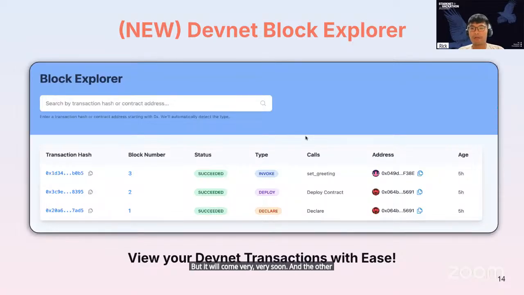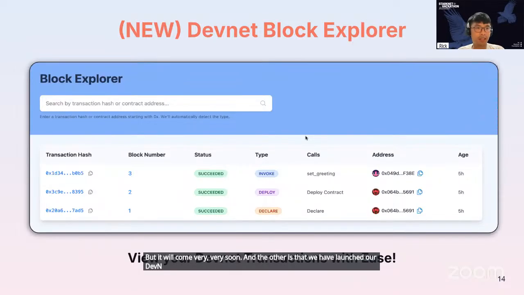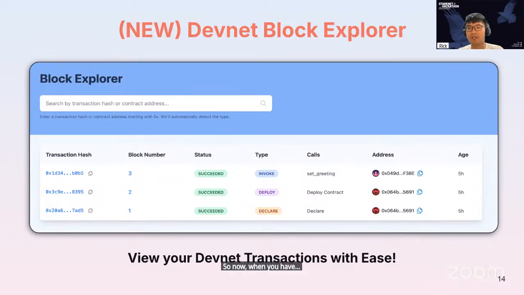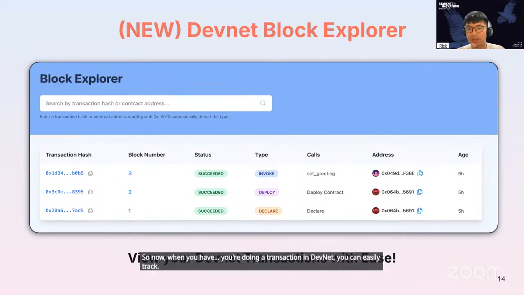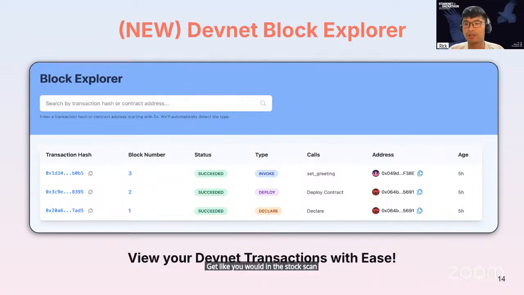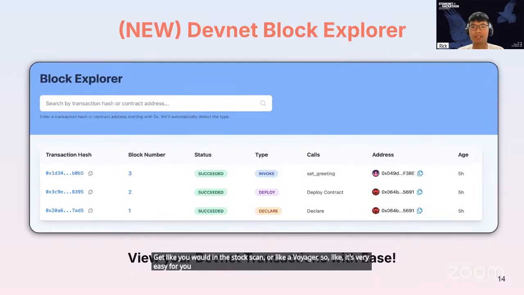And the other is that we have recently launched our DevNet Block Explorer. Before, we didn't have this. So now when you're doing a transaction in DevNet, you can easily track it like you would in Starkscan or Voyager. It's very easy for you to keep tabs on your transactions, make sure they work, and also keep track of the history of these transactions.